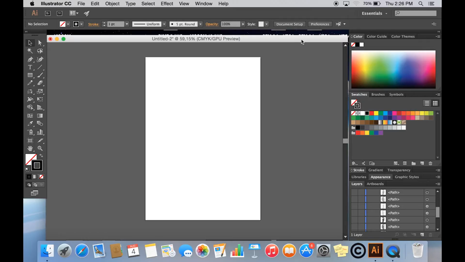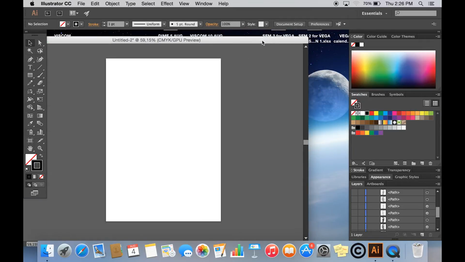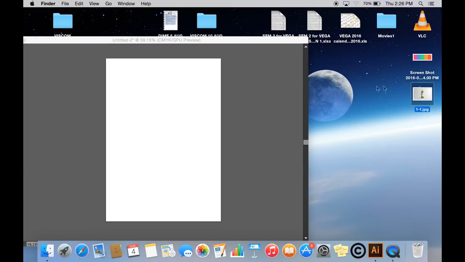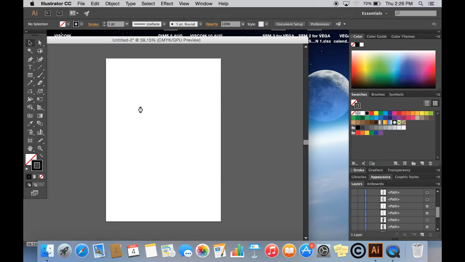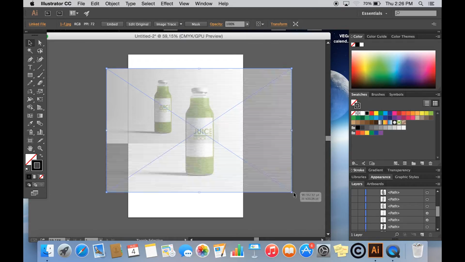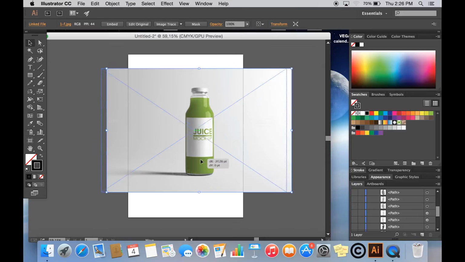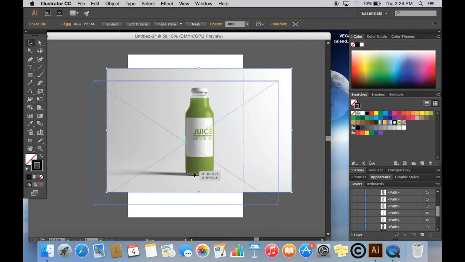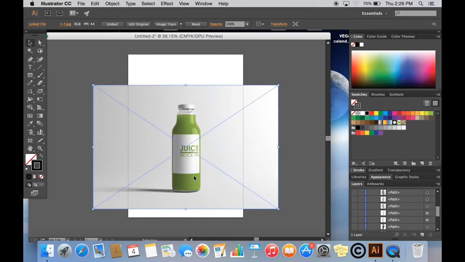I'll start by opening a new workspace. This workspace is A4 and the orientation is portrait. I'll then drag over an image onto my workspace of a juice bottle that I found on the internet. I'll enlarge this image by holding in Shift and dragging the image downwards from the corner. Holding in Shift will ensure that the image stays in proportion while enlarging it.